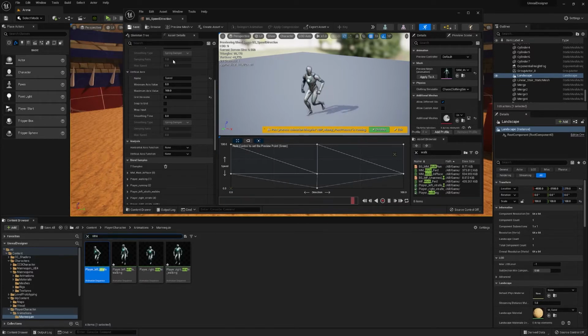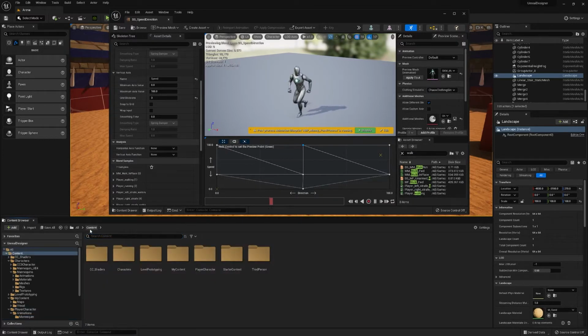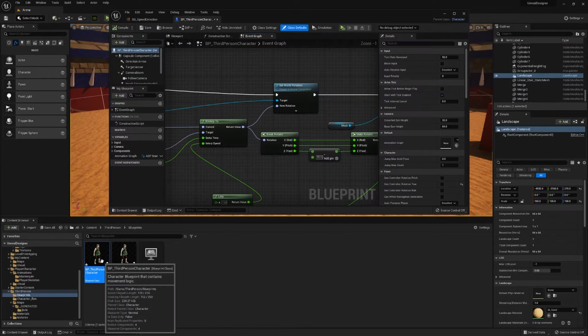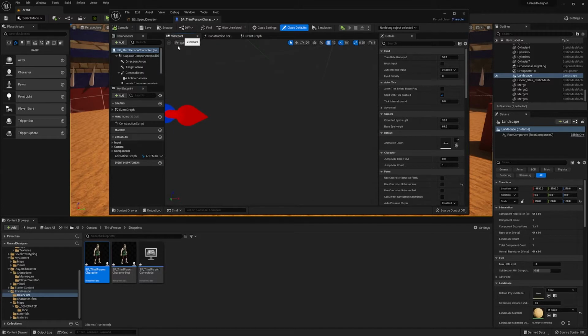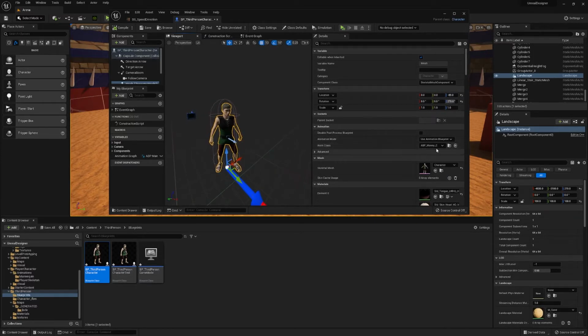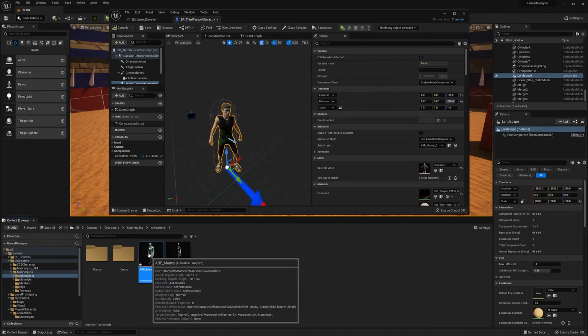Now if we save this, we'll just have to test it out and go back to our content, go to our third person, our blueprints, our character, and then in our viewpoint, if we click on our mesh, drag this on the side, we have our animation blueprint, and if we just press this button here, it'll quickly show us where it is in the content browser.